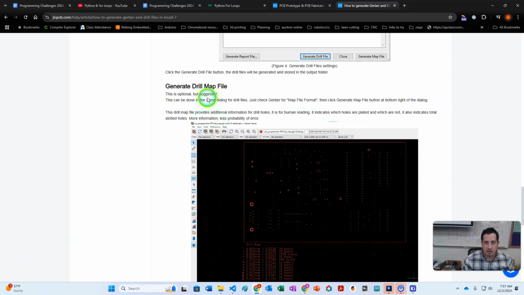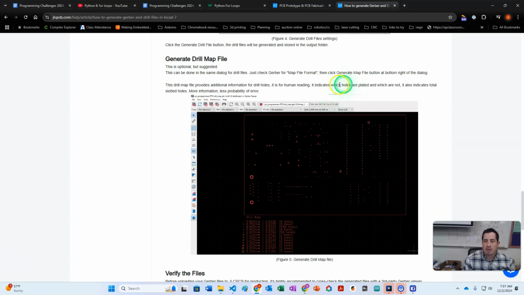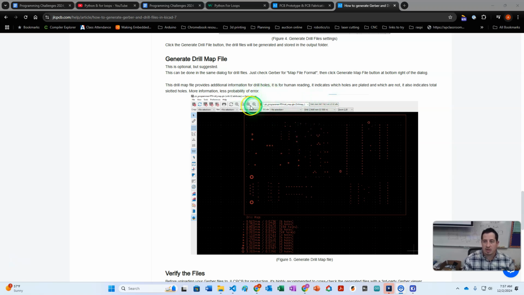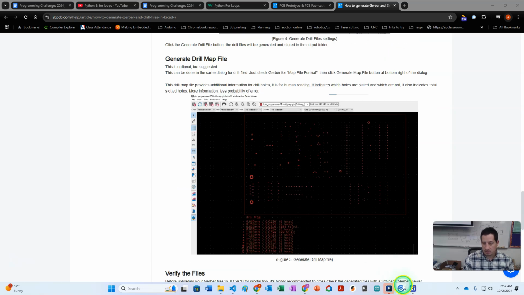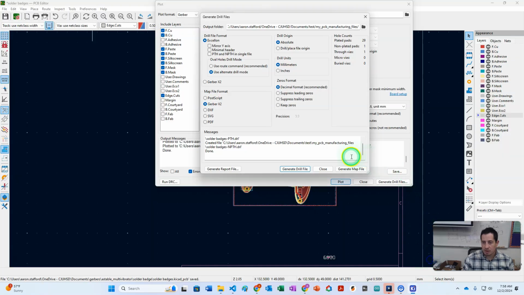Then there's this option for a map file. It provides additional information for drill holes, for human reading. It indicates which holes are plated and which are not, and also indicates total slots. So we can do this as well. Coming back to here, we're going to click Generate Map Files. Okay, and so we've generated all those files.